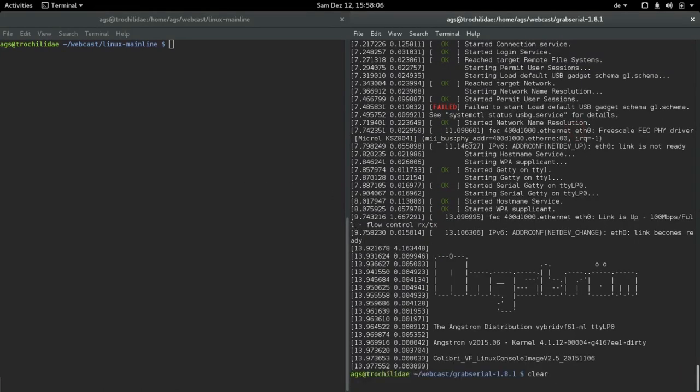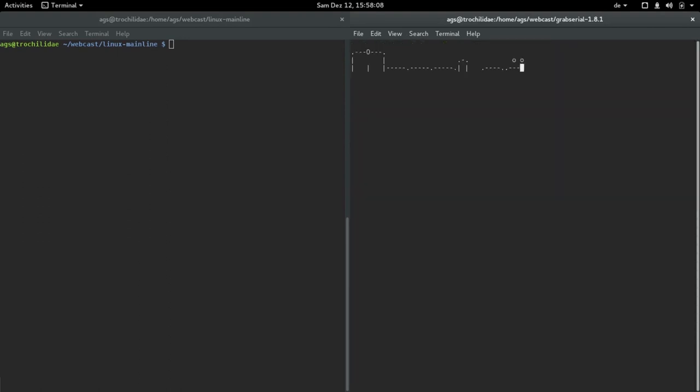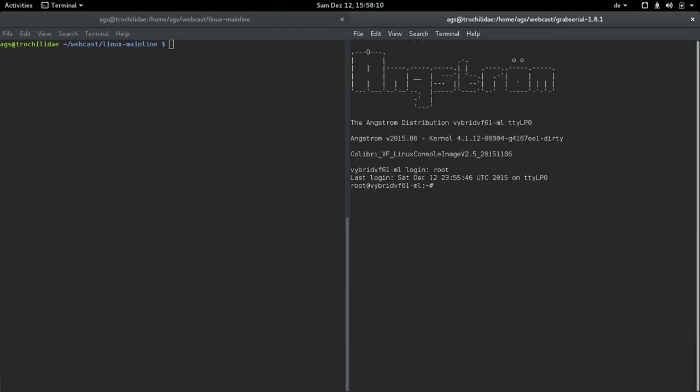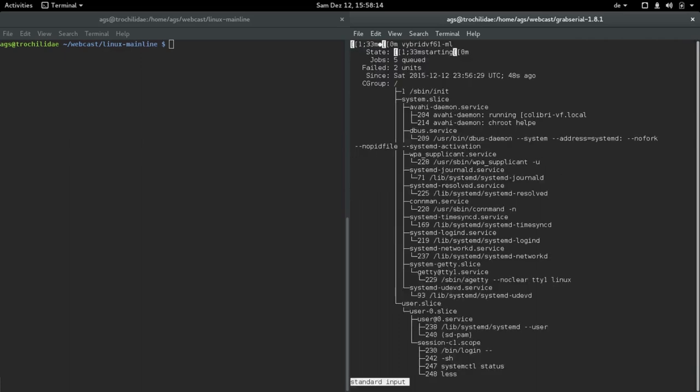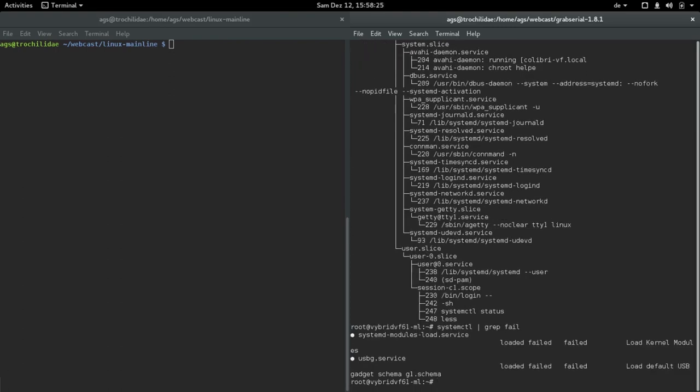Okay, so with the systemctl status command, I see what the state of the current system is. So this is a systemd thing. And we see here the system is still in the starting state. The reason for that is there were some services which failed. For instance, that modules load service I just told you about. So I'm going to remove these modules because let's assume for my project I don't need it.